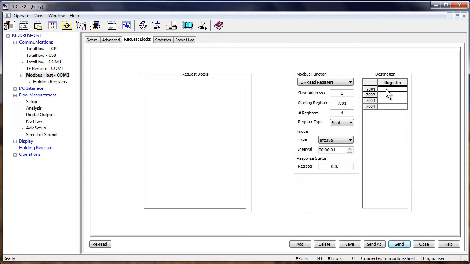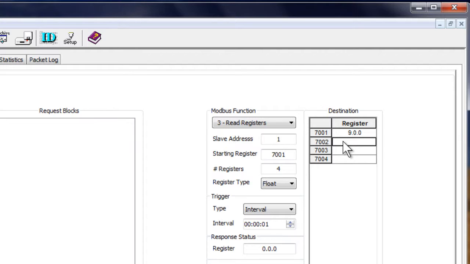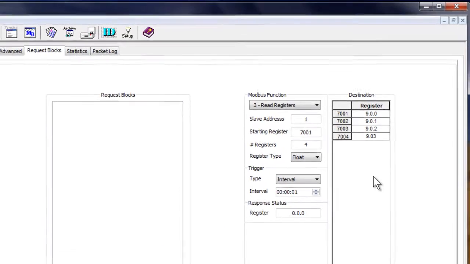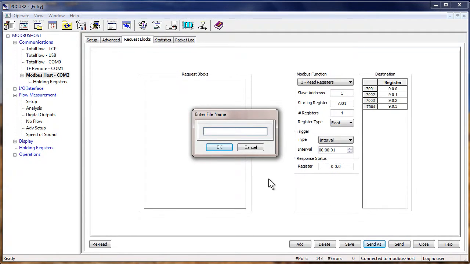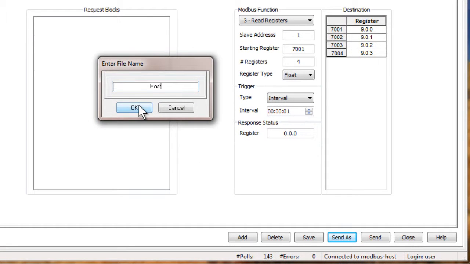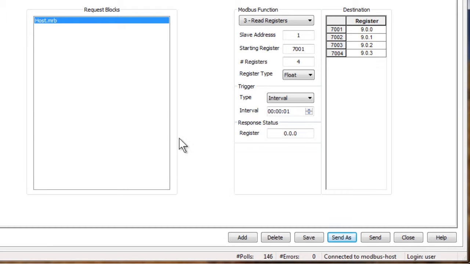And if we remember, those were 900 for the first one, 901 for the second one, 902 for the third one, and 903 for the last one. And we'll call it send as. And we'll call it host. And now we have sent our host MRB into our device, and we are ready to read those 4 registers from the slave.